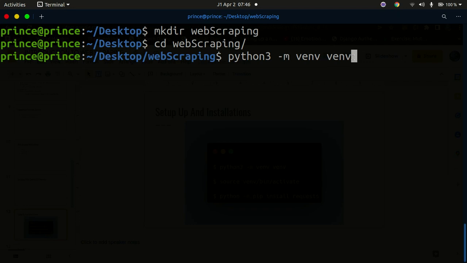This might be different from operating system to operating system, but this command is going to work for both Mac and Linux machines. So I'm just going to press enter, and this is going to take some time to create the virtual environment for us. And once our virtual environment is created, we can go ahead and activate it.